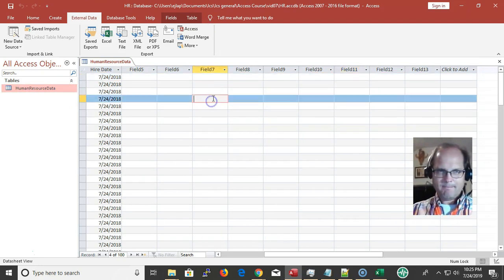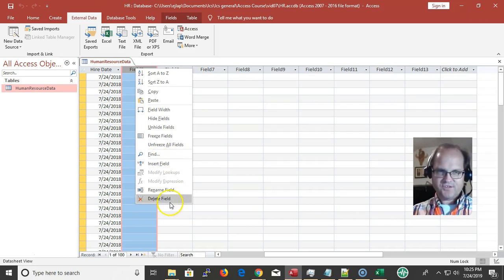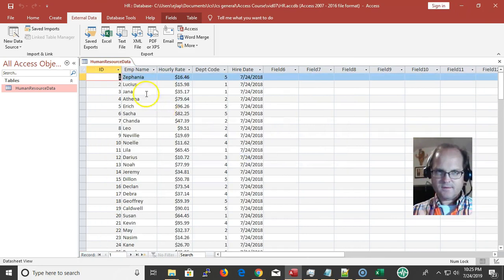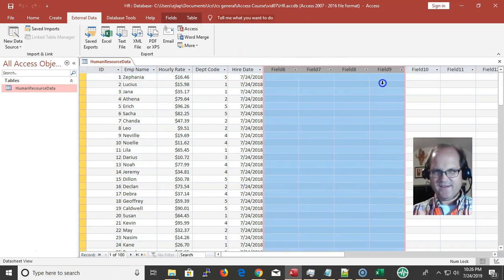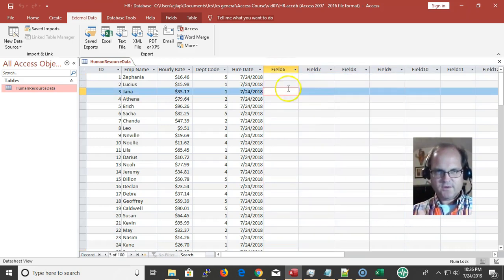So part of what I'm going to teach you is we want to delete these fields. We can left click and then right click and choose delete field. Or we can go into design view and just select multiples. I know in the past in other versions, and yeah, you could do it here as well. But it's just easier to do your deleting of fields inside of the design view.